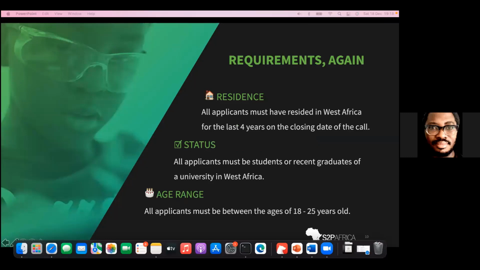Okay. Again, I'm going to highlight the requirements for the competition. As has been stated earlier, we want to make sure you're residents of West Africa continuously for 4 years, and as at the closing date of the call, you must also be a student or a recent graduate of a university in West Africa. And again, the age range is between 18 and 25. So these requirements apply to every member of your team. You have to remember that every member of your team, not just the team lead, is bound by these requirements.